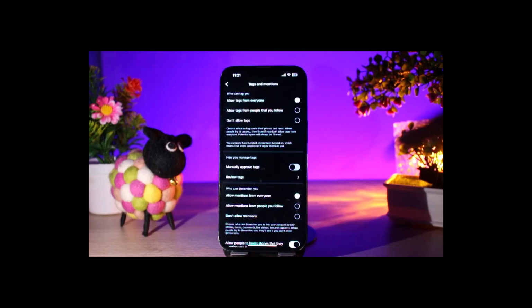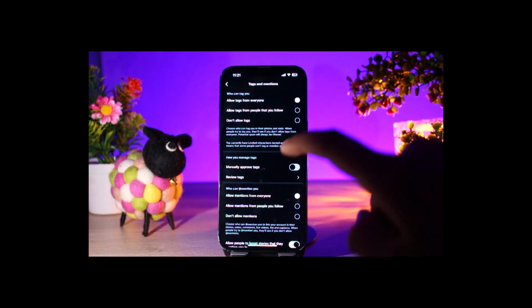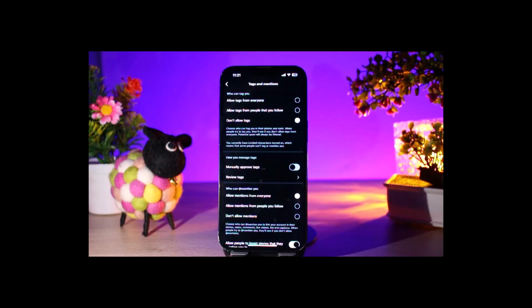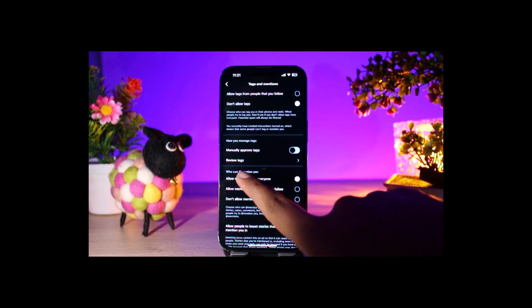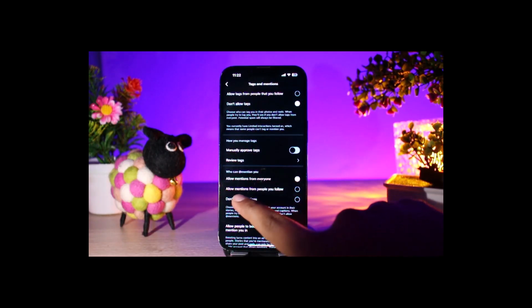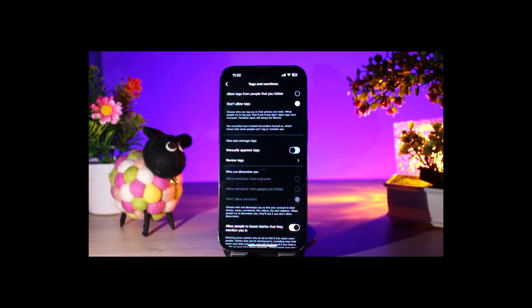So click on the option of tags and mention, and here you will see the option which says allow tags from everyone, allow tags from people that you follow, or don't allow tags. So click on the option don't allow tags, and here you'll also see the option which says who can mention you. So allow mention from everyone, allow mention from people you follow, or don't allow mention. So click on the option don't allow mention, and by doing all of it, you'll be able to stop people from mentioning you on their Instagram stories.